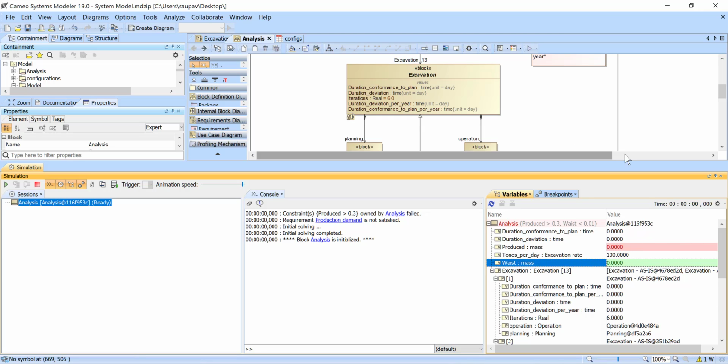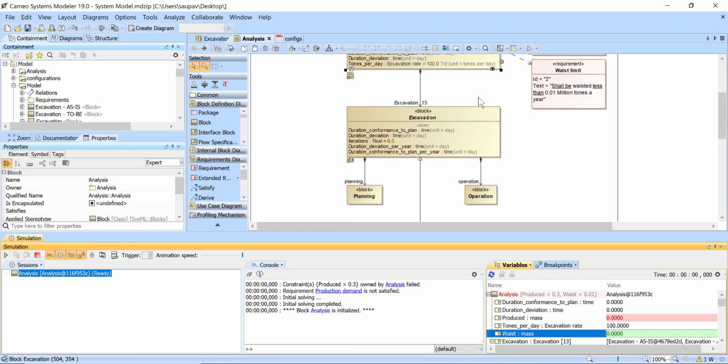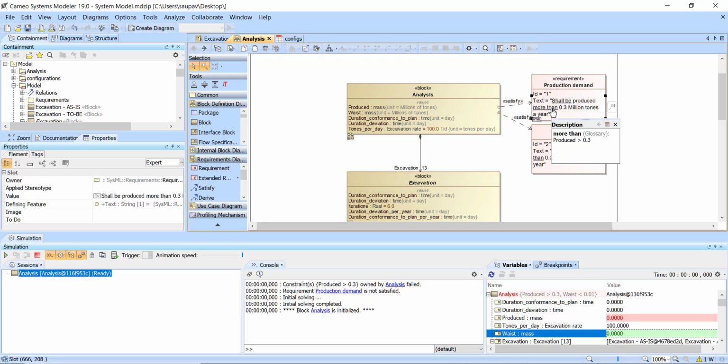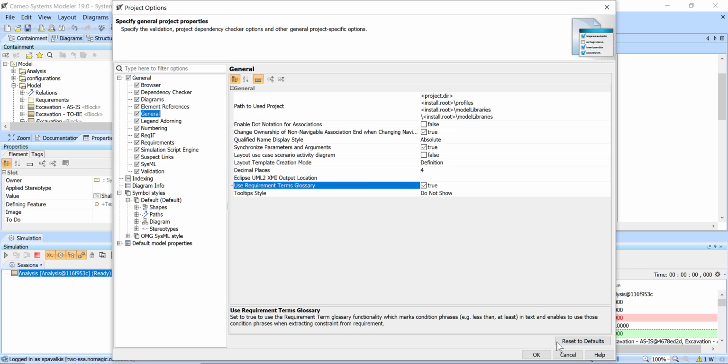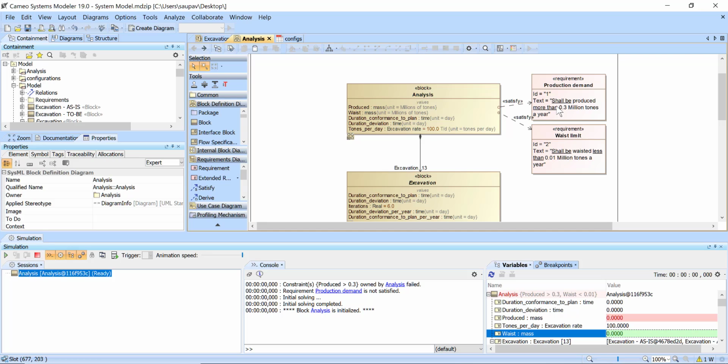Why do we see those red and green colors? Because those properties have requirements which they satisfy, and they are introducing constraints. So produced more than 3 and wasted less than 110,000 tons. In order for that requirement to be automatically parsed, we need to use this project option, project general term glossary, which analyzes patterns of the text and converts them to constraints. So we can see immediately from the requirement what is not satisfied based on that constraint, which is generated at runtime.